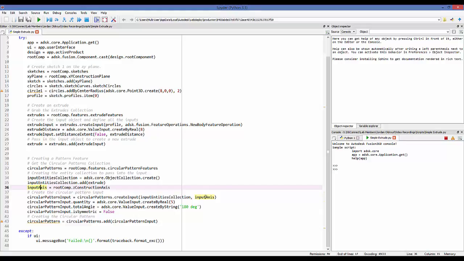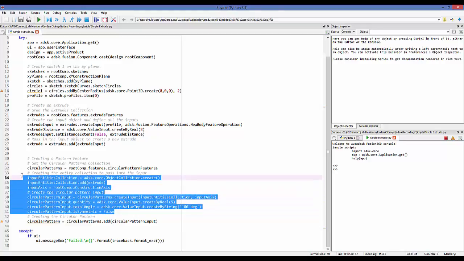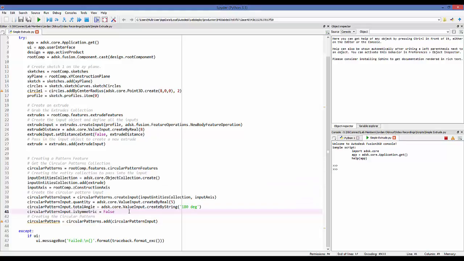Once we pass in those two parameters, we now have a circular pattern input object. In order to define the quantity, I just do circular pattern input dot quantity, and I define that as 5. I can also define the total angle. I gave it a total angle of 180 degrees. I told it not to be symmetric. So all of this code here is just used to help define that input object.